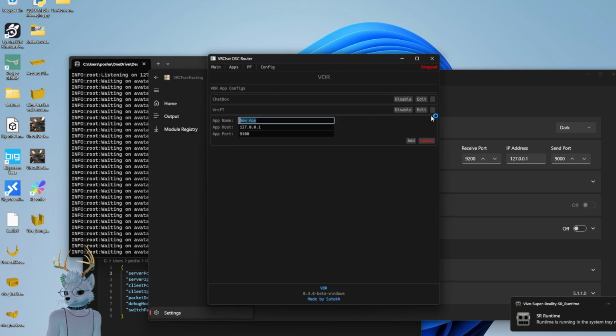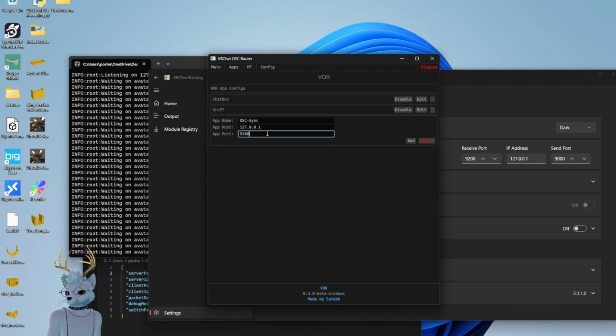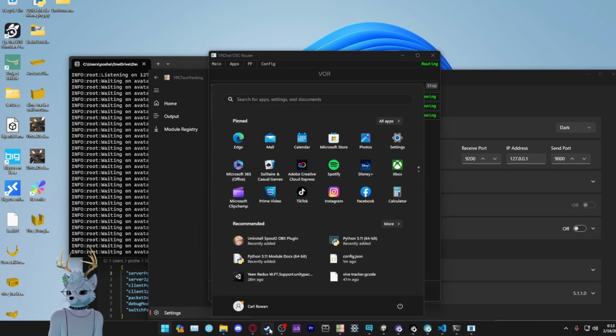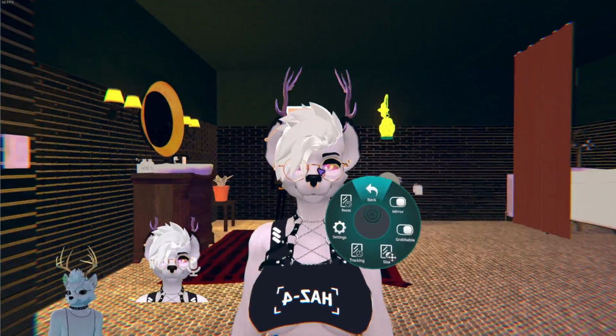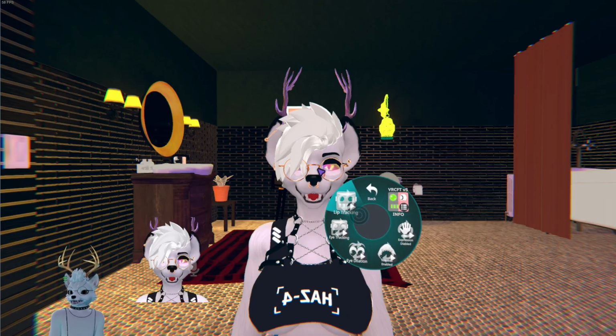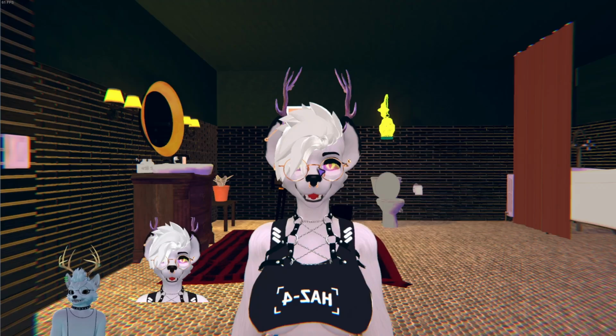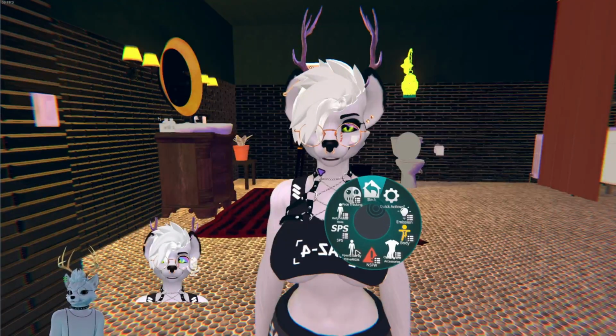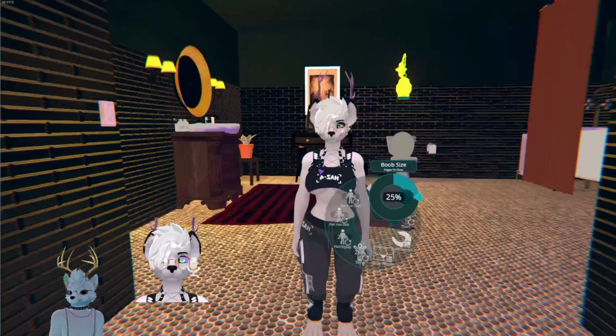We're gonna set up Osc Sync, and app port 9100 is what we set it to, so that's already good. So those are both running. If we hit start, it will start right there. And if I just open up, so now we can see if I turn on my face tracking here. Face tracking is working. And as well as all of the parameters are synced over OSC.